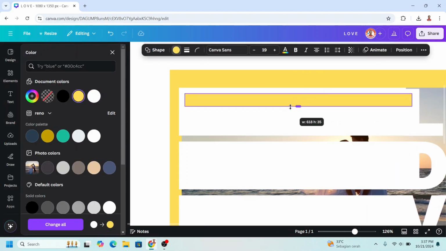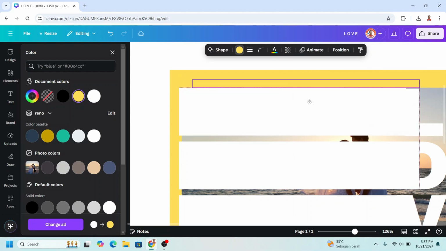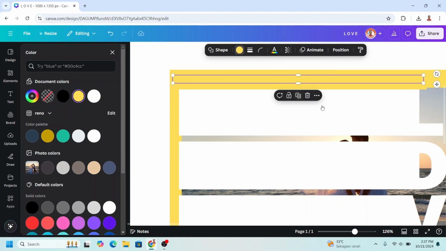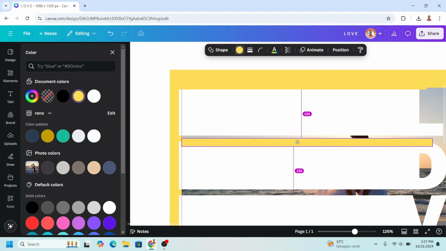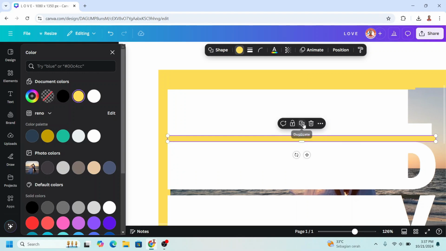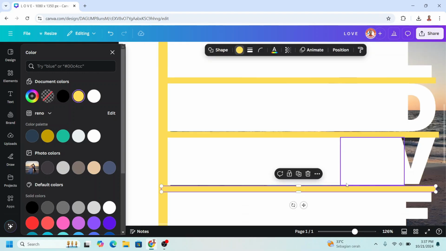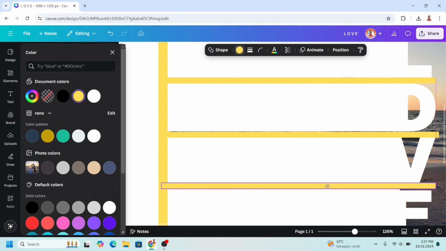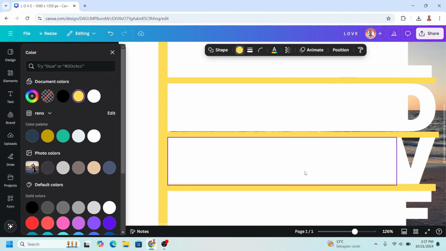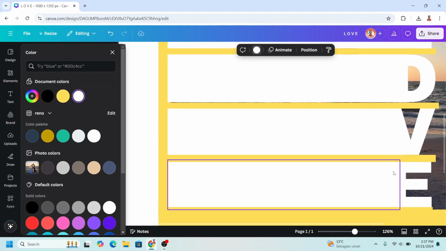I will crop it like this. I will place it here. I will duplicate and place it here. Duplicate and duplicate again to be placed here. Duplicate, be placed here. All right.